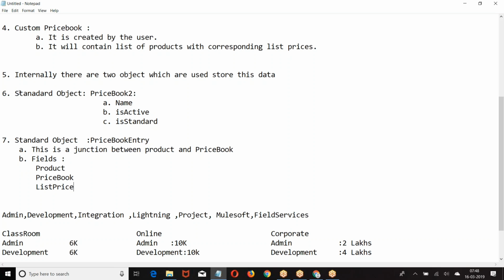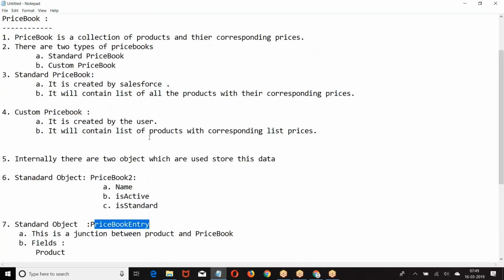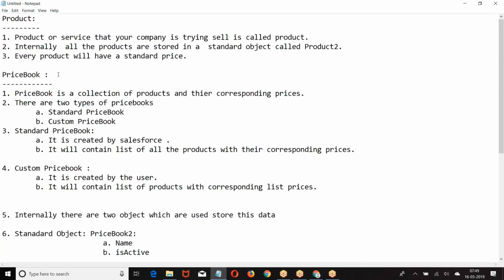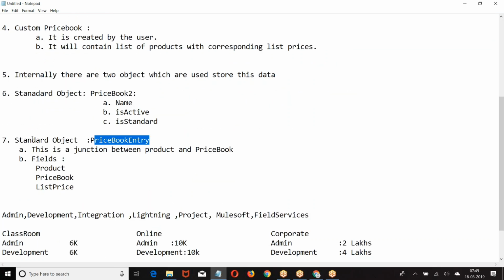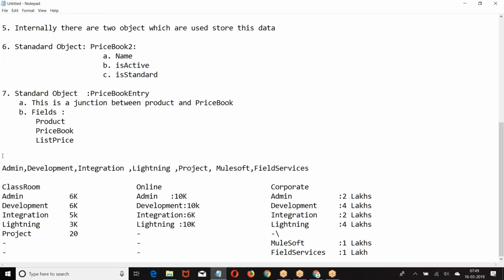So what are the internal objects here? Price Book 2 object and Price Book Entry. So what are the objects we have? Price Book, Product, Price Book, and Price Book Entry. I hope you are good. So these are the standard. Once you know what products you want to sell, then the process will happen.